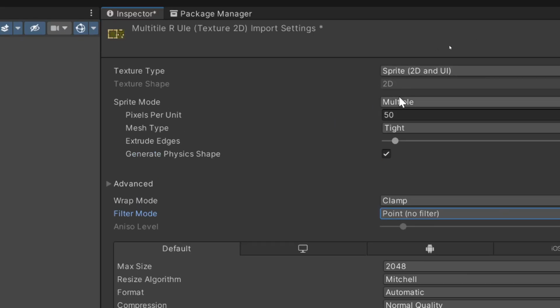So these are the main things. The most important stuff is multiple, and set your PPU, or pixels per unit, to be the size of each sprite, not the overall sprite. Like mine's 150 by 250, right? But individuals, 50 by 50, 50 by 50, etc.